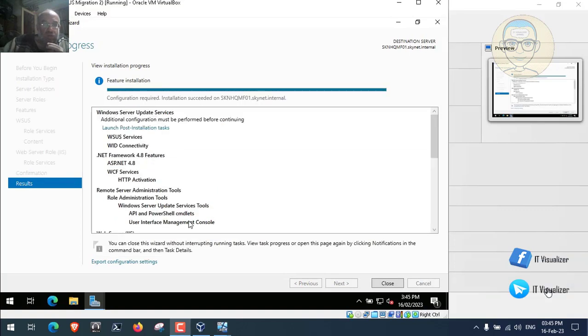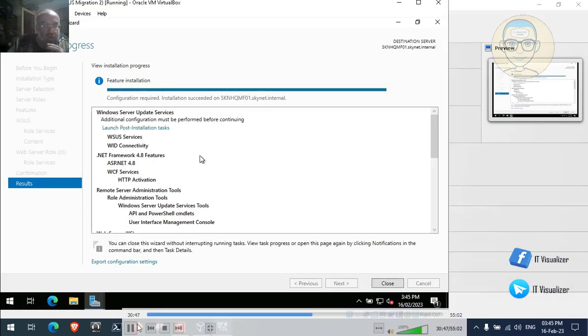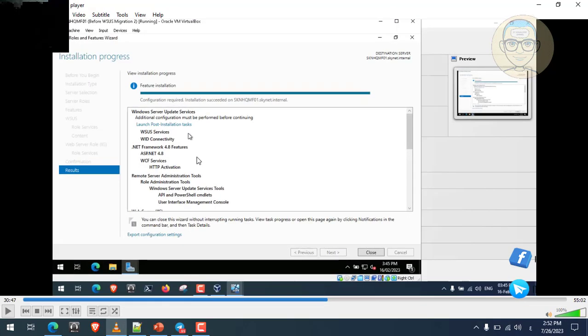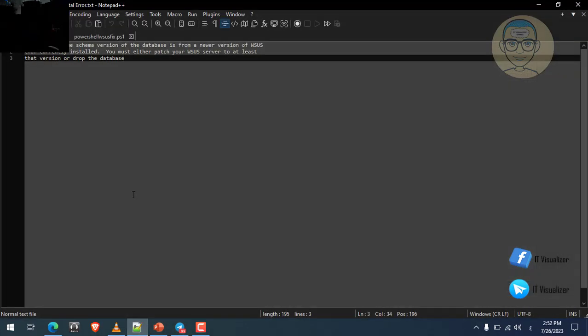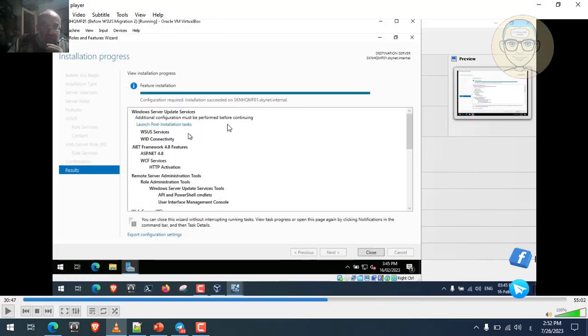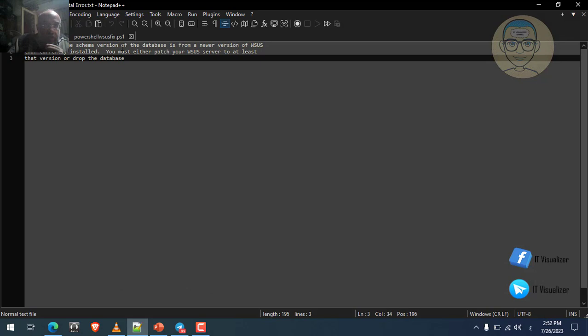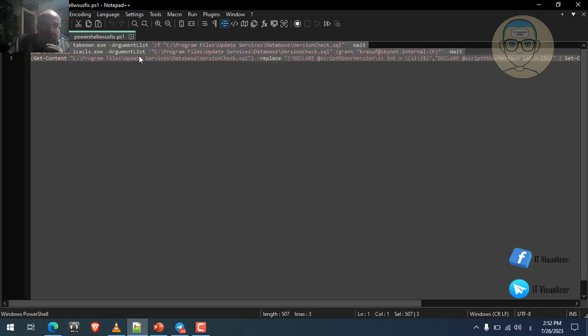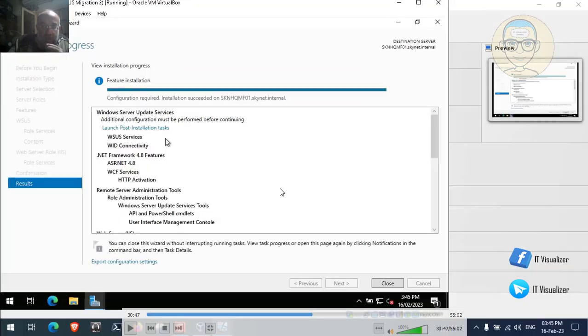Okay, so now here is the problem. When you try to tell it to launch post installation tasks, you will get this error. So here we are trying to fix this. What we will do is leave the installation as it is at this phase, and then use our script. We will go and use this script to solve the problem. Okay, so this is one thing you need to do. Let me show you all how we can solve this problem.